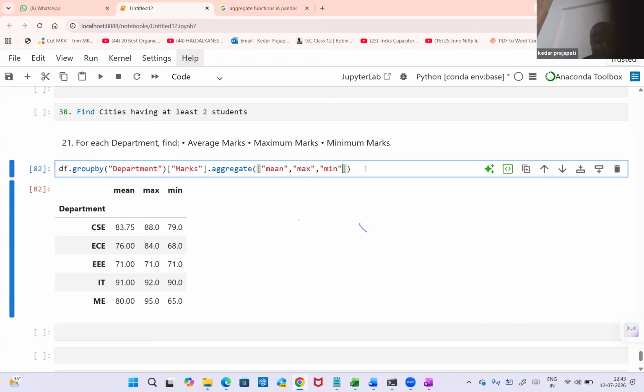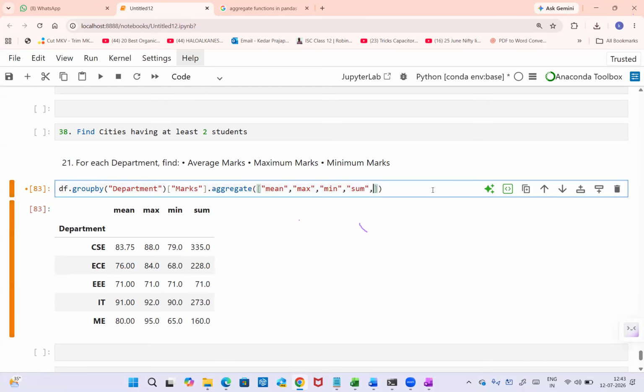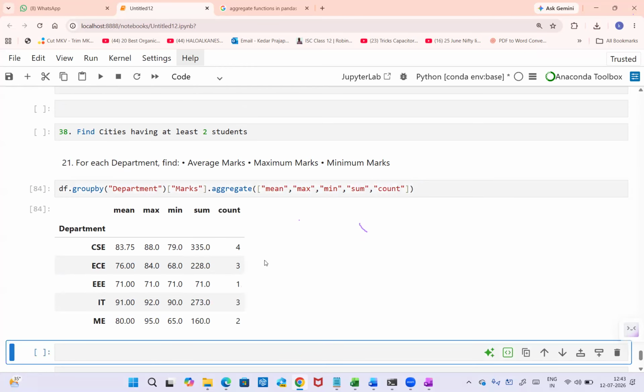We can also find sum. So rather than writing group by four or five times, with the help of aggregate you can easily achieve the required goals. You can write count as well. So this is very helpful in your data analysis.